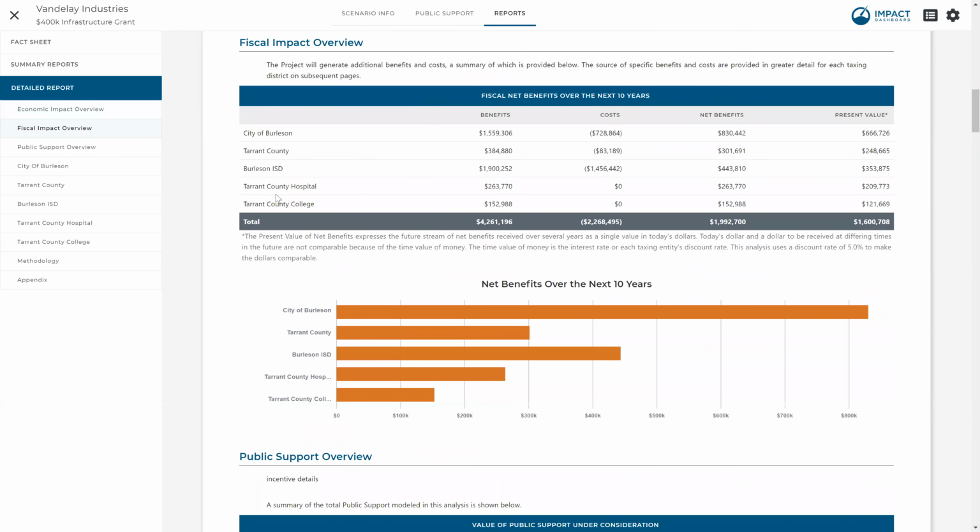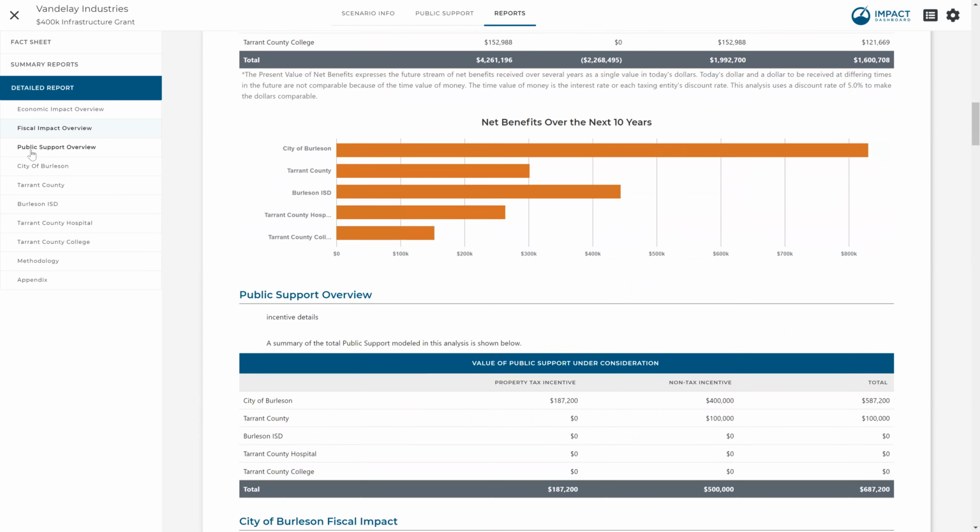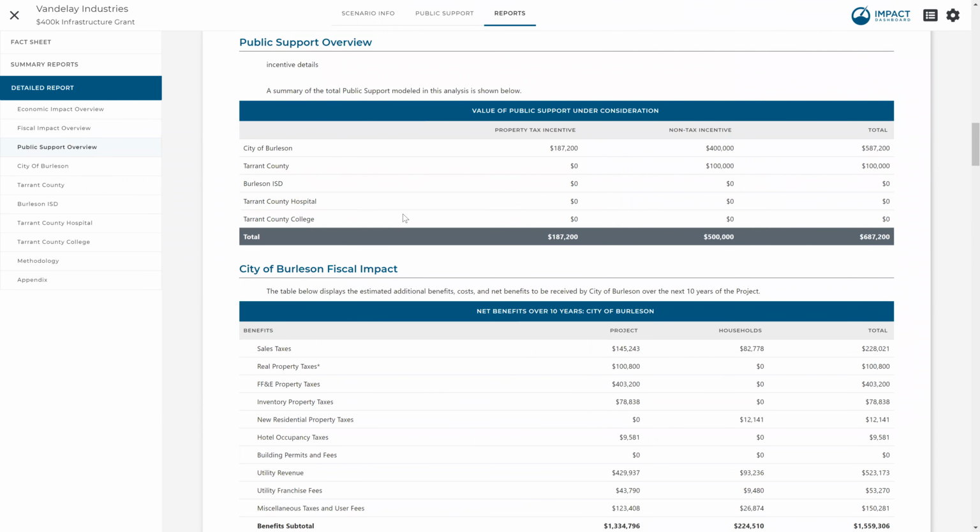Now, if I keep scrolling down, or if I jump down to our next section, we've got a fiscal impact overview, and this summarizes across all jurisdictions at a very high level the benefits, the costs, and the net benefits for each one of these jurisdictions. And we've seen some of these numbers before as we've been looking at things. I'll jump down again to our public support overview. This is where we're going to get a full picture of all of the incentives under consideration for this project.